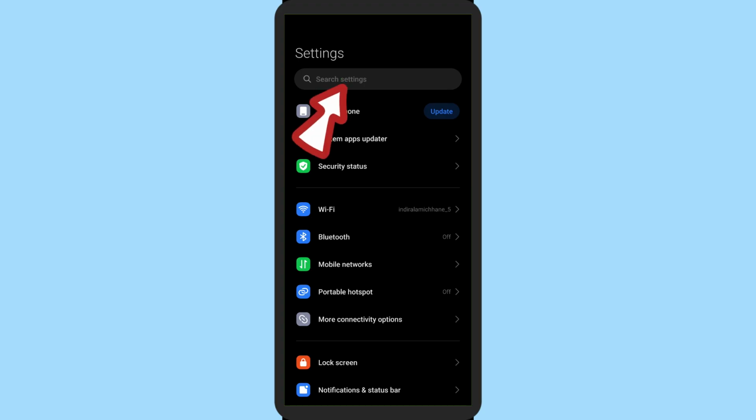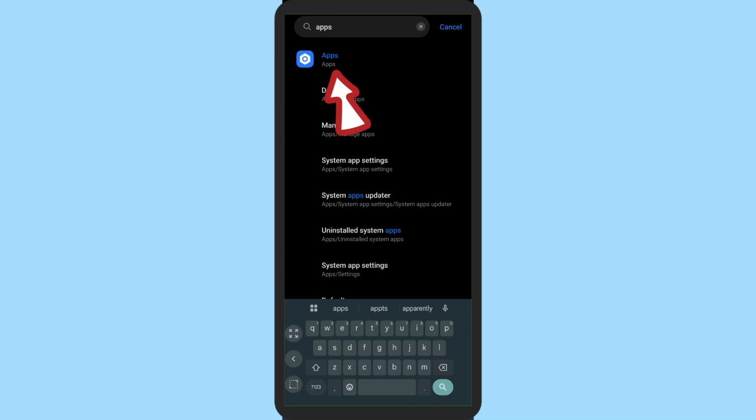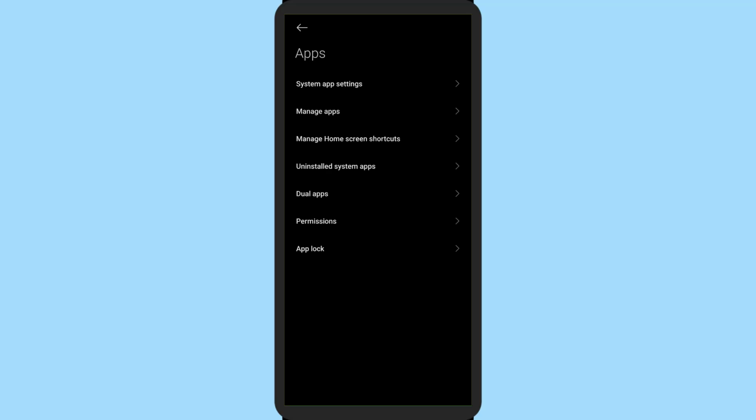Here, you'll see a search bar at the top of your screen. Simply tap on it and type in apps. After you type in apps, tap on the first option that shows up. Then tap on Manage Apps, which is right below System App Settings.